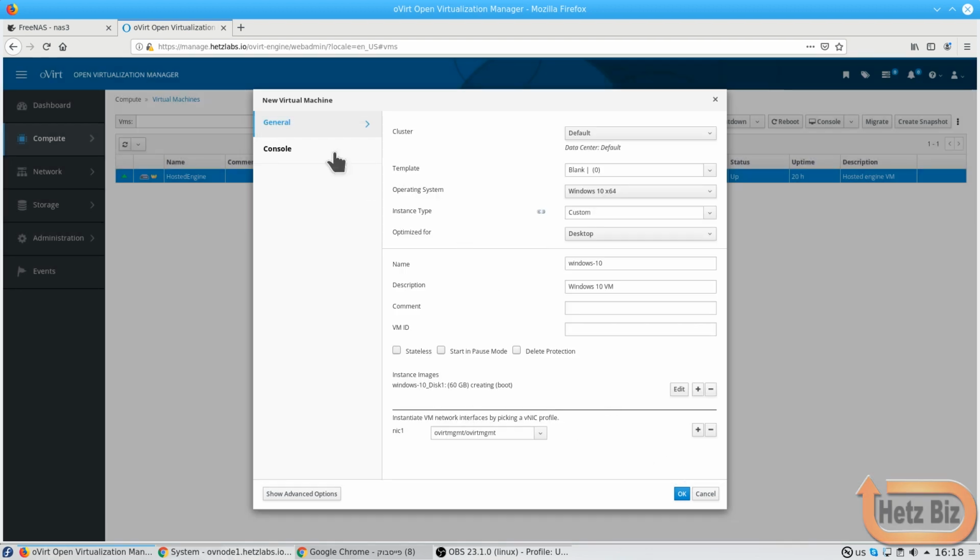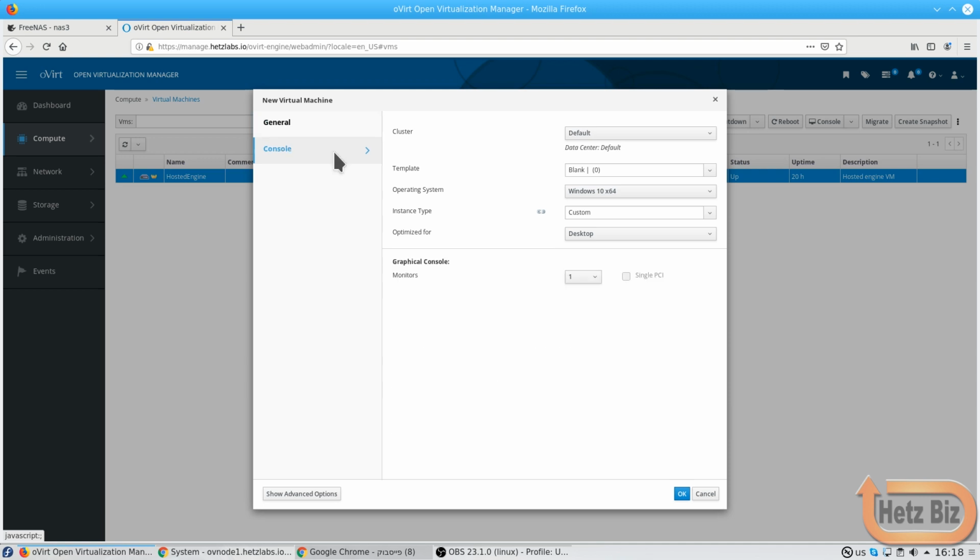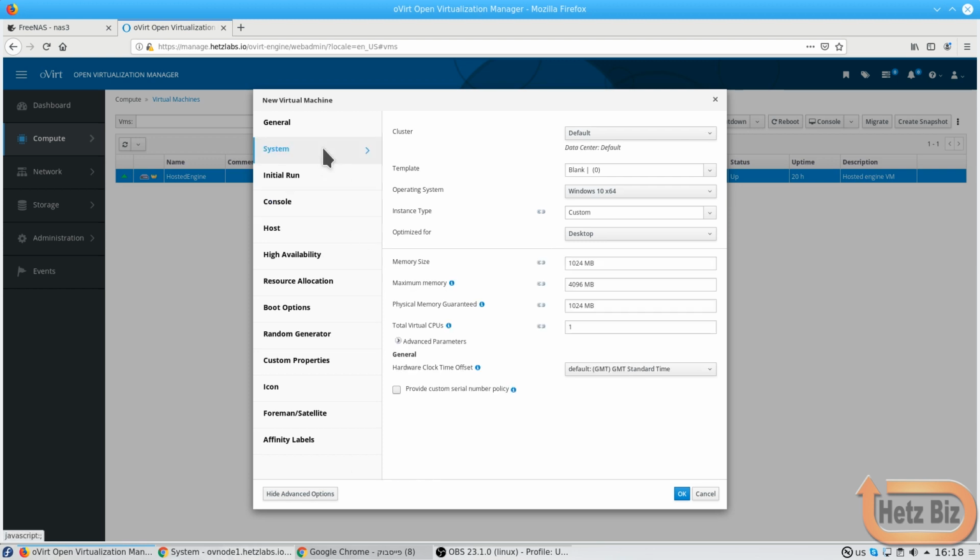We added it. We can click here on console. We have only one monitor. Click show advanced. Let's click the system, and I'll use 4 gigabyte. Now I know it will expand here to 16 gigabyte, but this one is for hot plug memory, and I'm not sure if Windows 10 supports it. Physical memory guaranteed 4 gigabyte. Now we can click here. Let's say I want 2 cores.